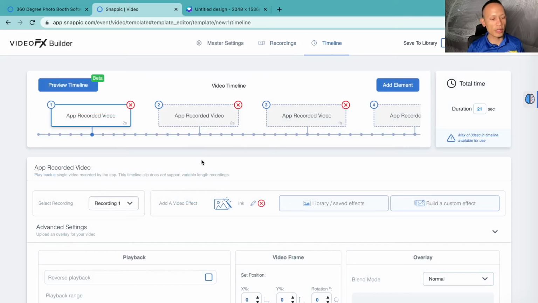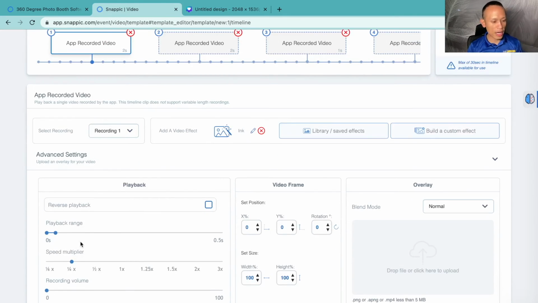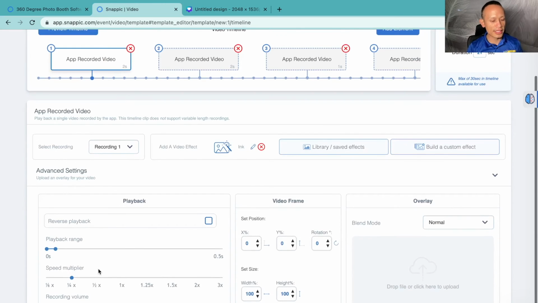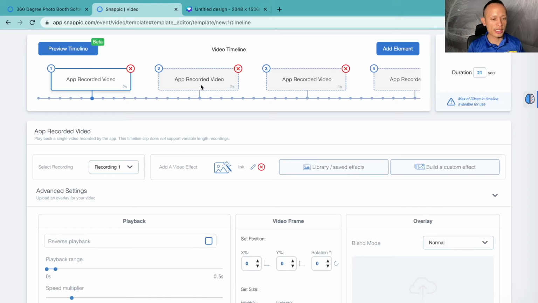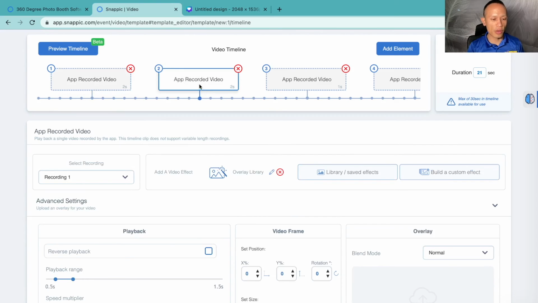And we went over the timeline. We referred to these as segments or sections. I showed you guys how to do the playback range with the speed multiplier, how that dictates how long the video is going to be causing that effect. So for example, the ink effect is going to be going on for 2 seconds, and then the flames effect that we selected for number 2 is going to be going on for 2 seconds.